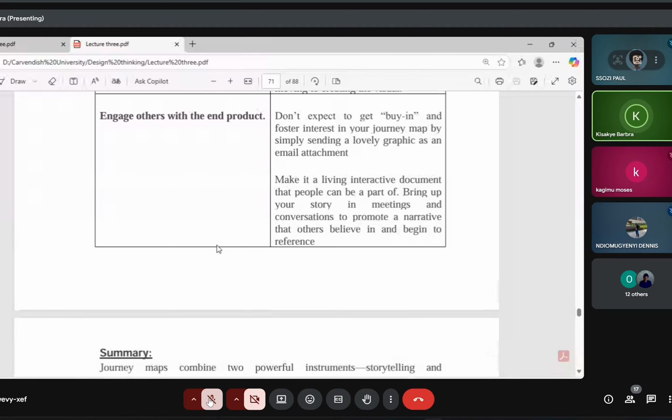And last but not least is engage others with the end product. Make it a living interactive document that people can always be part of, including in meetings. I know you generate these journey maps as the design team, but you can even use them to communicate things to the management of the institution that you're redesigning a process for.